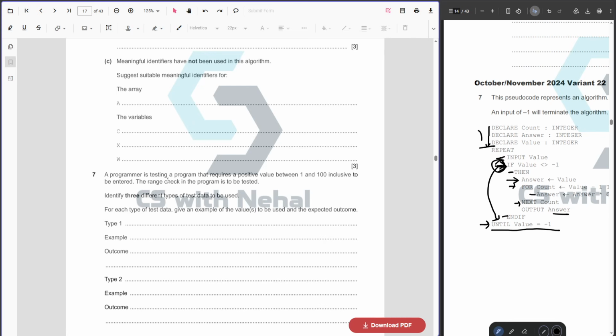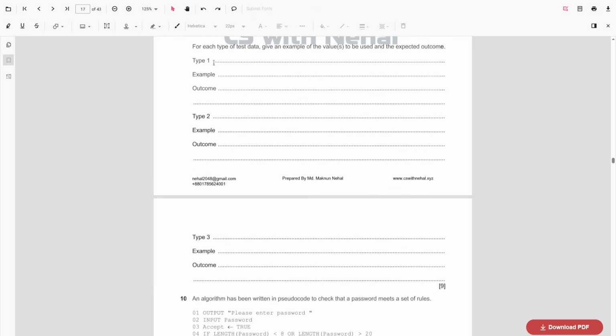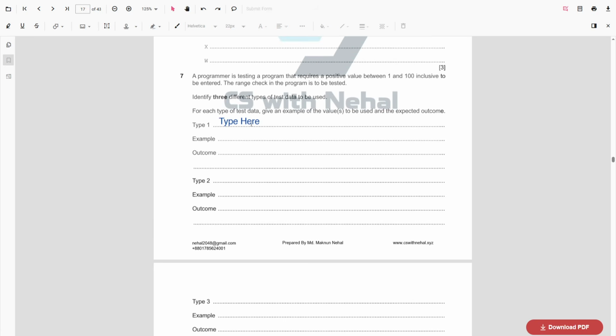Alright. A programmer is testing a program that expects a positive value between 1 to 100 inclusive to be entered. The range check in the program is to be tested. Identify 3 different types of test data to be used. For each type of test data, give an example of the values to be used and the expected outcome. So we have 4 possible types of test data, right? So at first, we obviously should use normal testing. So type 1 is going to be normal. An example of normal data will be any data within this range, for example, 2. Alright. So outcome, this will be accepted.